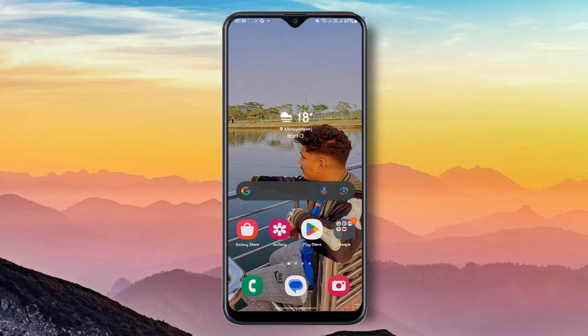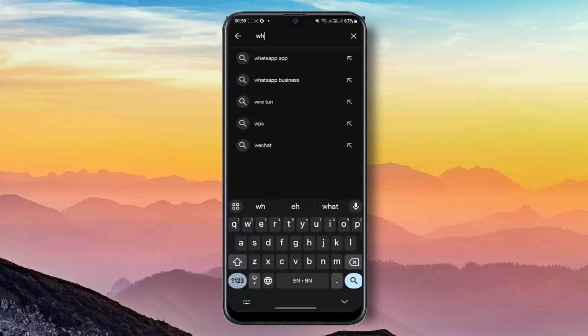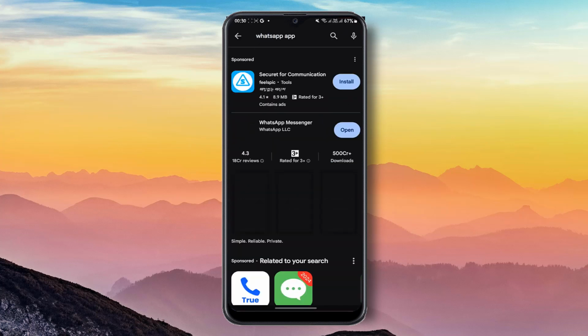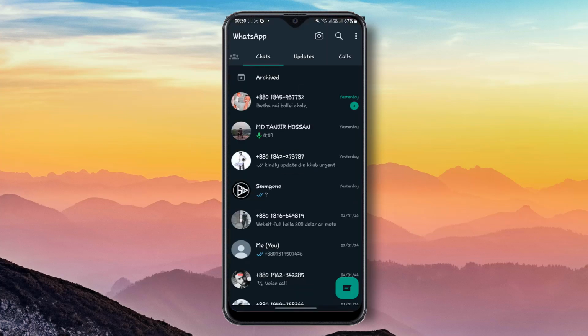In this quick tutorial I'm gonna show how to protect your IP address on WhatsApp calls. For this setting you have to open the Play Store. Then you have to search for WhatsApp. Then you have to update the app. You can see the update option here. Update the app and click to open.